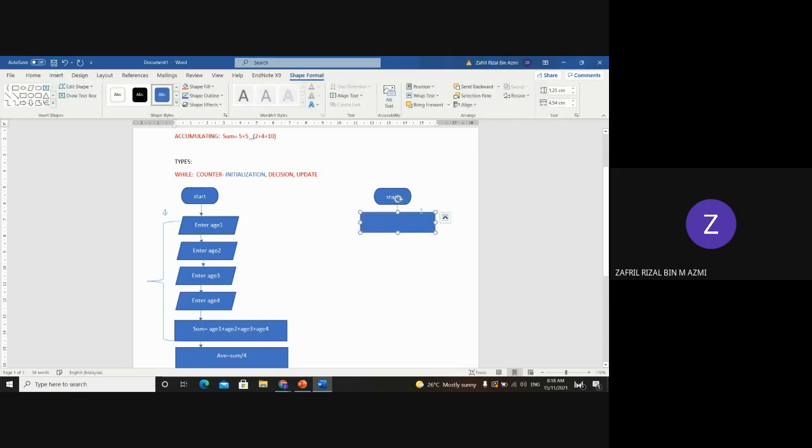Remember, this symbol can be used for calculation or initialization. Please remember this. It can be in the form of calculation, for example C+1, and for this assignment symbol, you may use it for initialization, for example x = 2, x = 4, x = 0. So in this case, we want to use it for initialization of the counter.